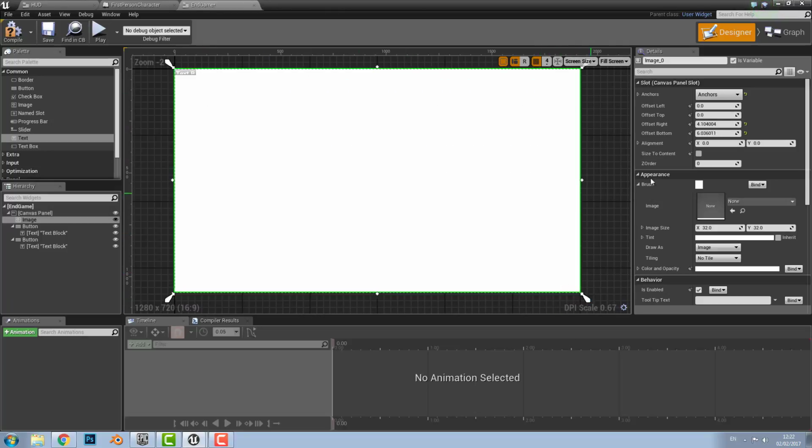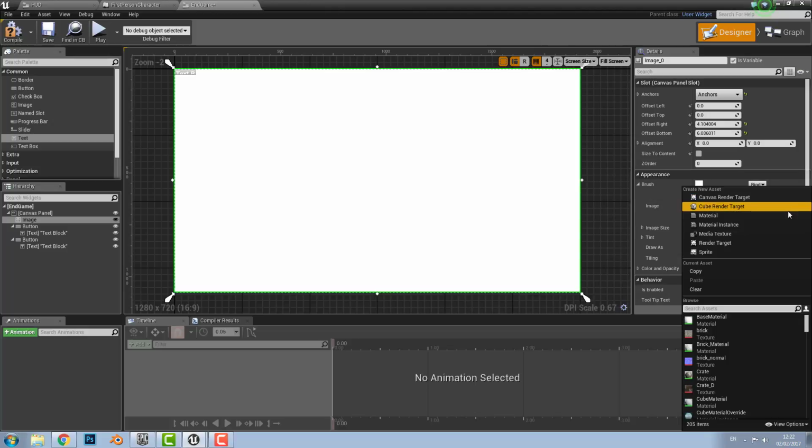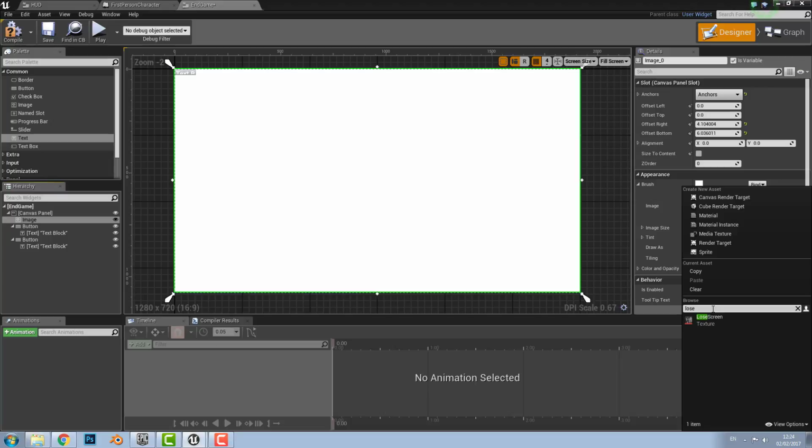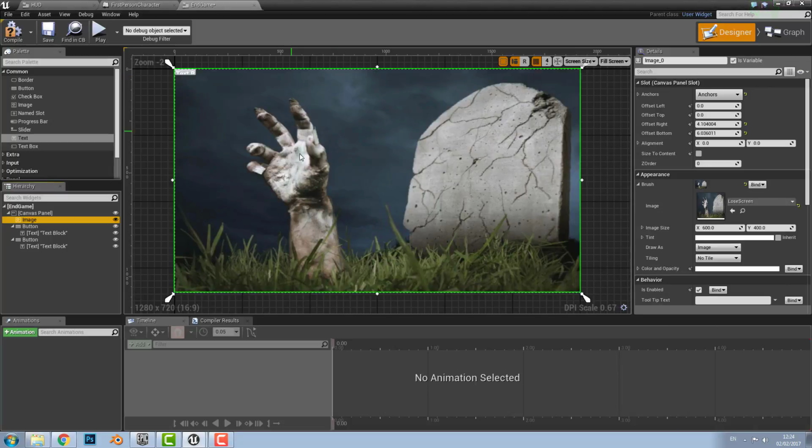And then once that's done, you want to insert your image. And then we're going to get our image, which I called lose screen. Now that shows up there, you can use any image you want.